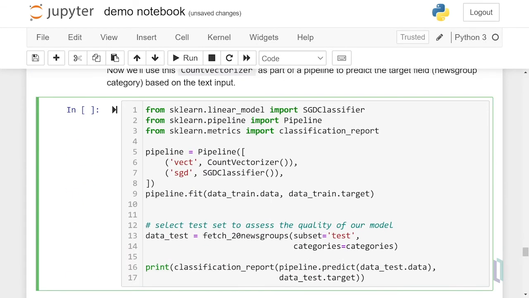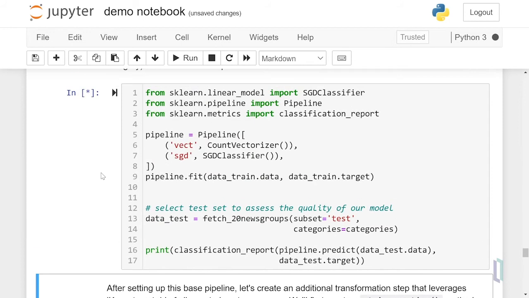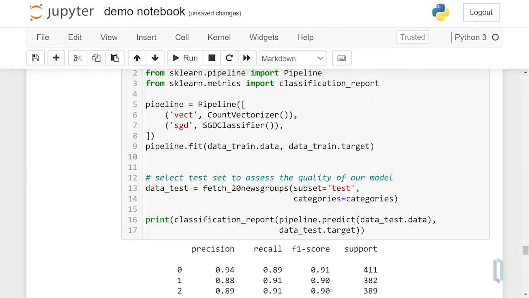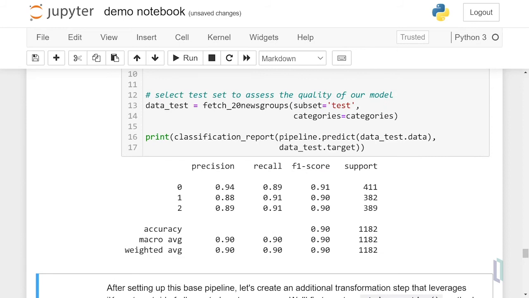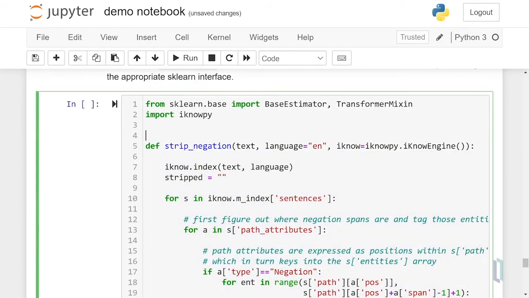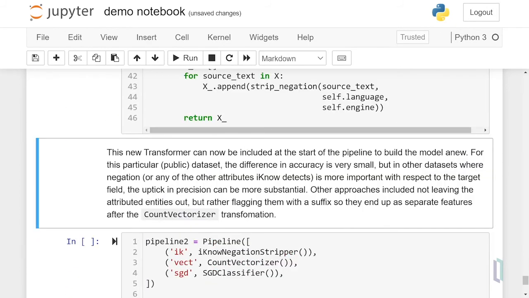So what we'll be doing here is we'll be using a very simple pipeline that uses our count vectorizer, so that vectorized version of our text, and then a classifier to try and predict the category of these newsgroup articles. And we'll see that we have a fairly decent precision to begin with. Now, what we'll do now is we'll try and use the iKnow engine to make that a little smarter.